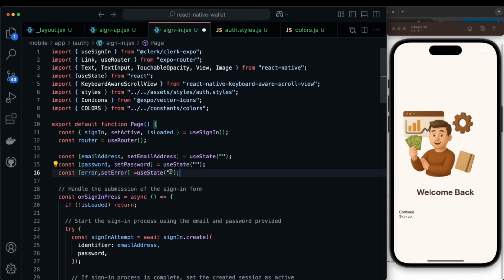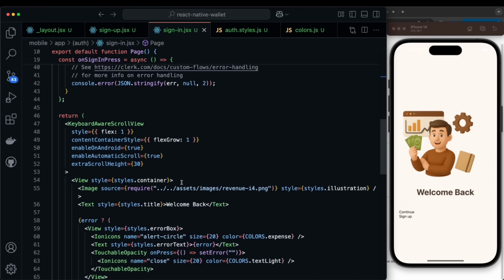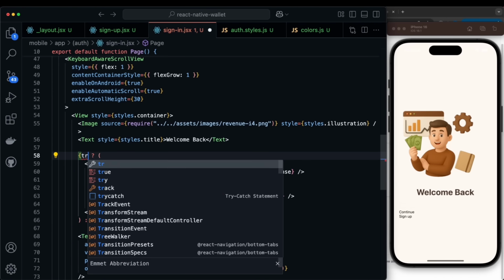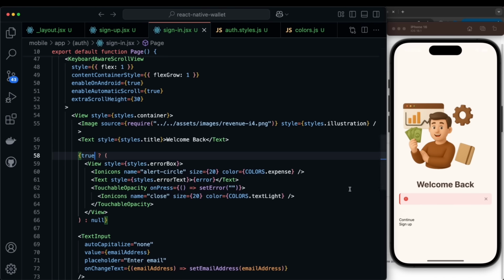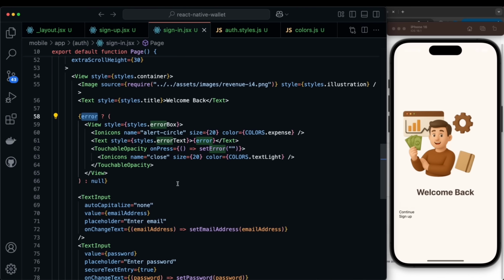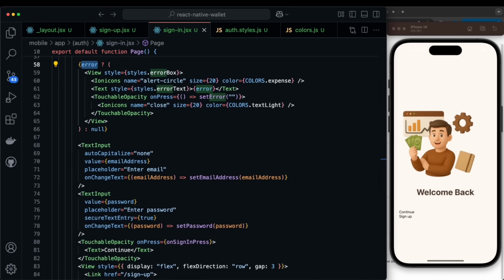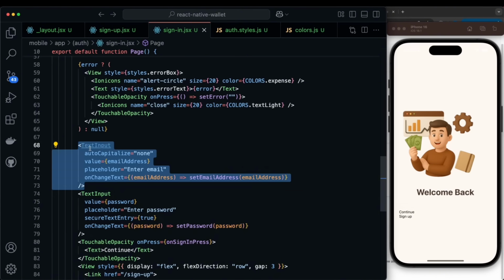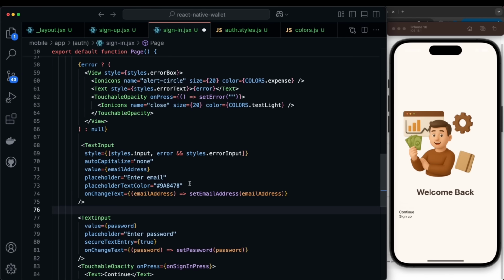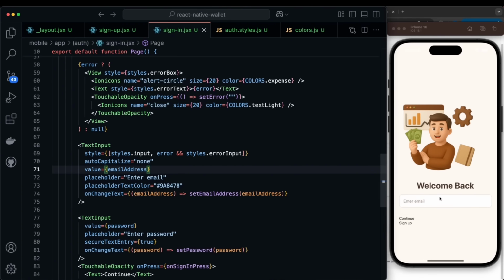I'm too lazy to type this out, so I'll just paste it in. Okay, this is what we have. If we had an error, this would be the output. Then we'll update the text input for the email. I'll delete this one and paste this in. We have the placeholder, the text color, and some styles. This is what we have.